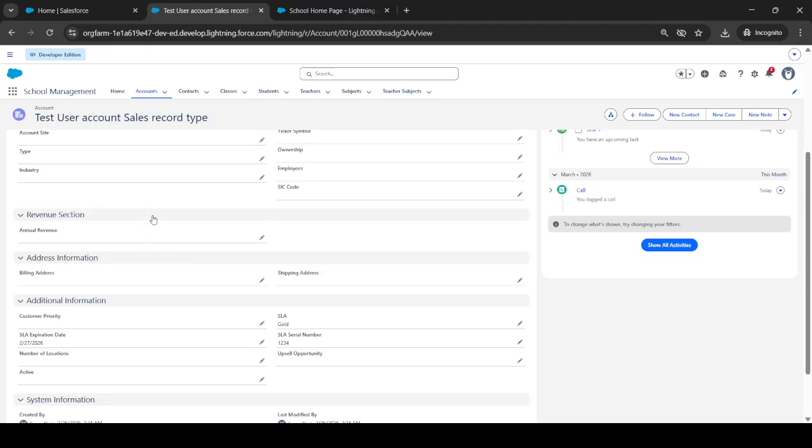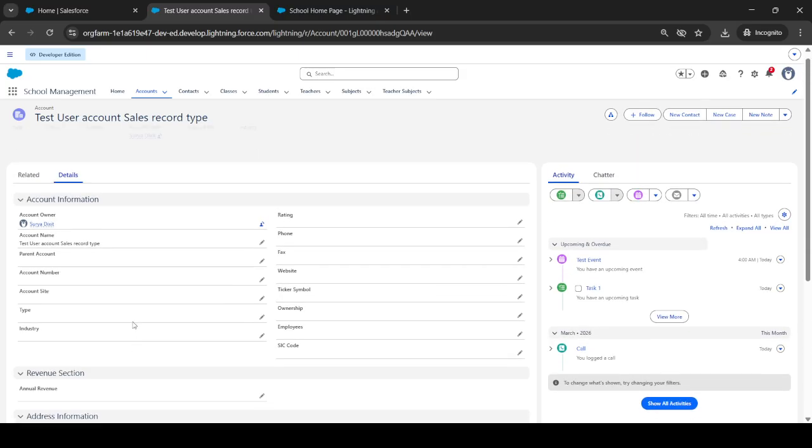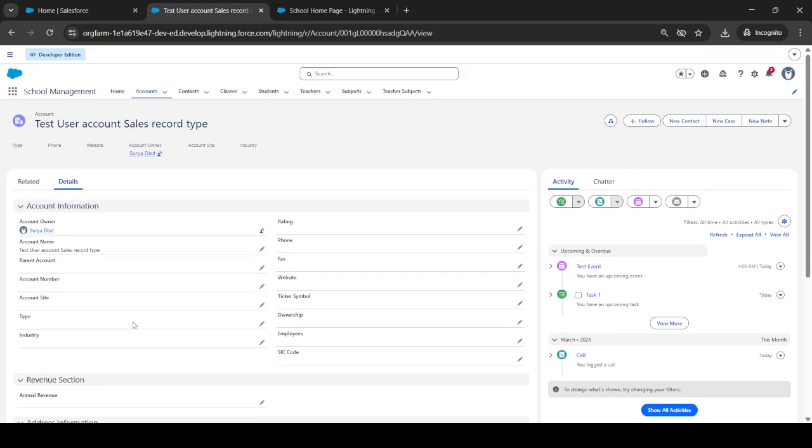And this page layout has different sections here, a revenue section, address information, etc. This is what we have created and assigned to our system admin profile. If you haven't watched that video, you can go to the playlist and see it. You don't have to be bothered about it. But for today, we are going to talk about this activity tab.